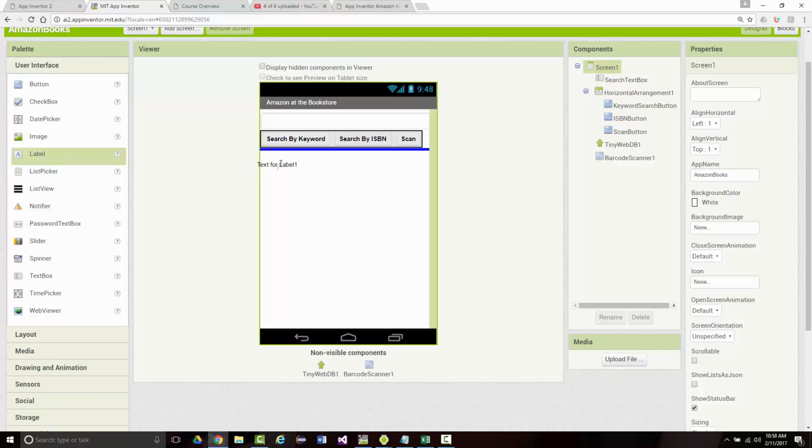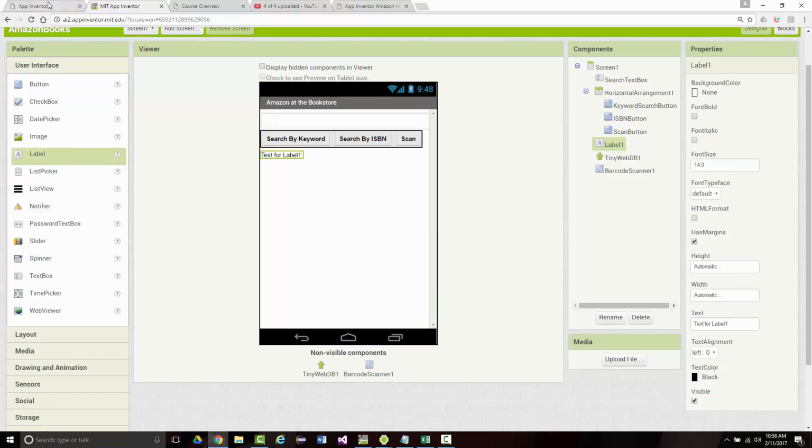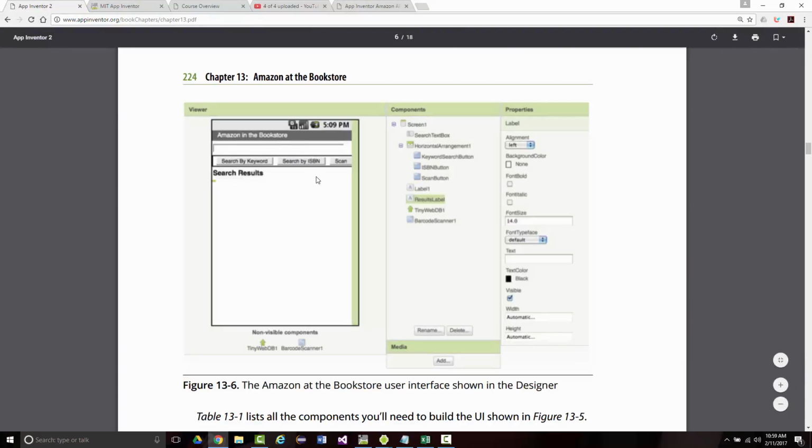So label. And again, this will say search results. They want it left justified, but let's make the width fill parent anyway. We'll make the size about 18 points and we'll bold it. And we'll have the text say search results. All right. Looks pretty much like what they have there.